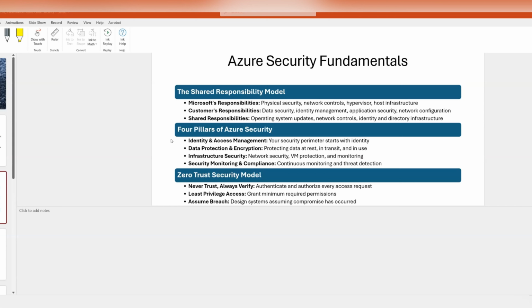You manage the operating system, the apps, the configurations, and Microsoft handles the hardware and the virtualization. For platform as a service, Microsoft handles more of the stack, like the operating system and the runtime, but you control the data, the access, and then the app settings. When it comes to software as a service, Microsoft handles almost everything, but you're still responsible for user access and data governance. So no matter what model you choose, your responsibility always includes identity, access control, and protecting your data.